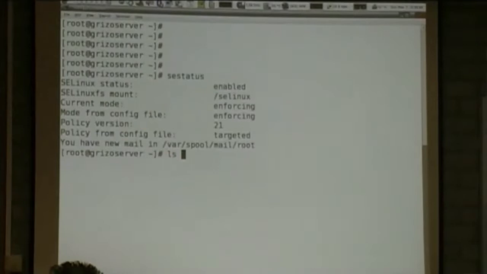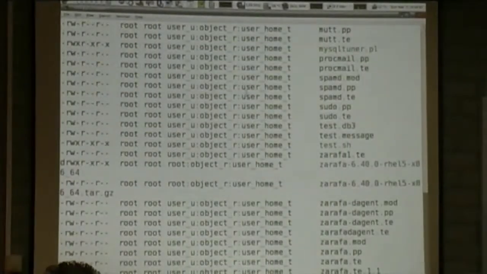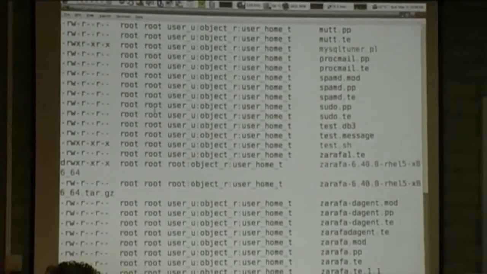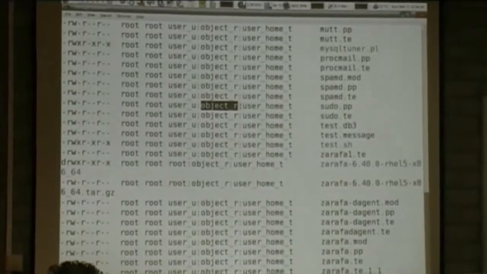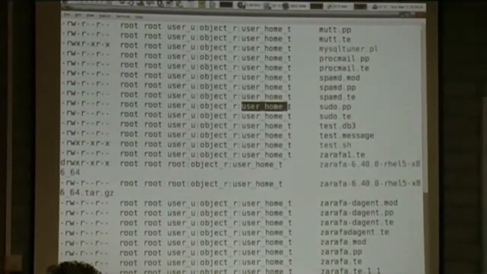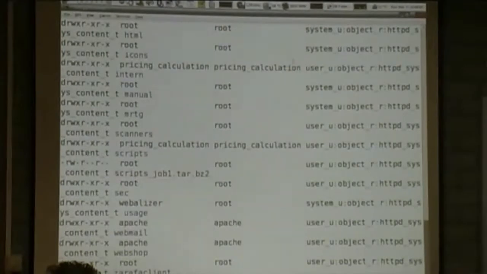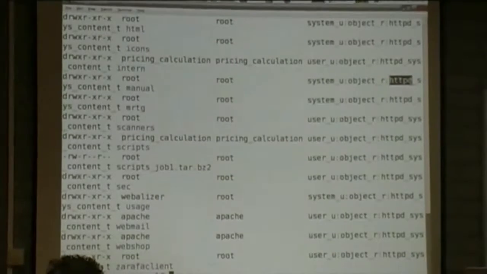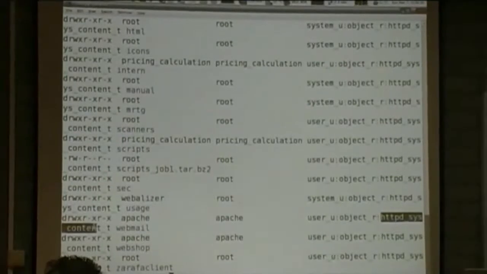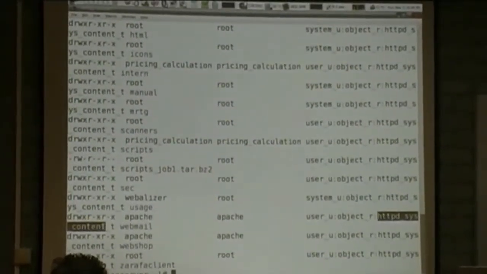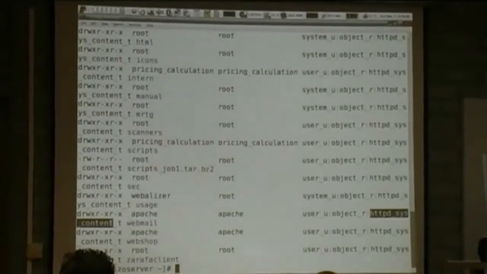So for instance, if I do that here, I get that I'm in the root directory. It's a user directory, it's an object, and the label it has been given is user home. If I look, for instance, at var www, you see that it is here HTTP daemon file type, and in this case it is an HTTP daemon sys content, so that is what the contents of Apache can read and write to.